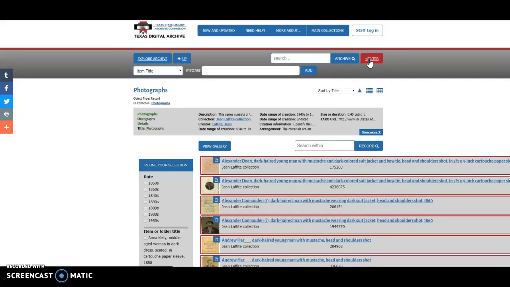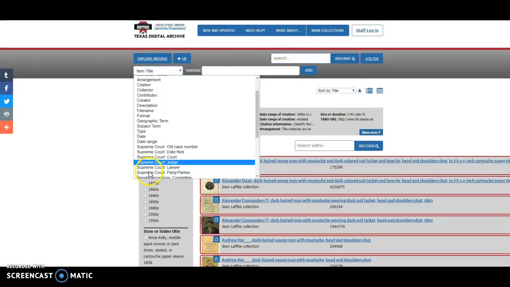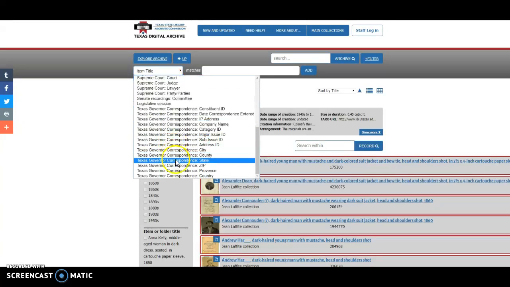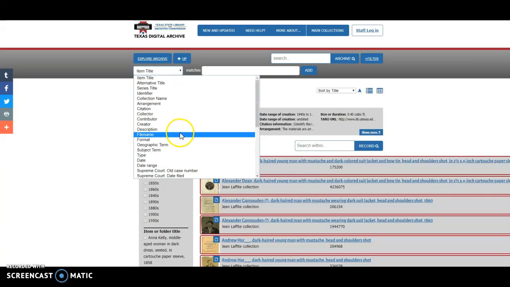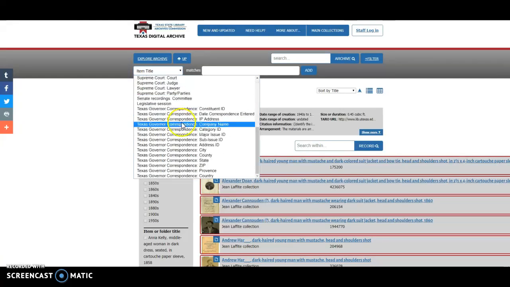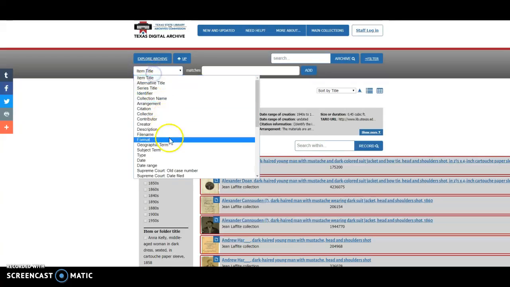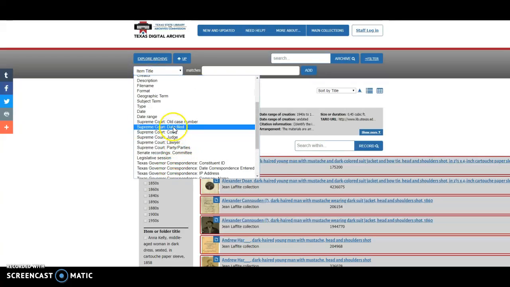So if I click on filter, okay, now it's showing up. It will give me the ability to filter by keyword on these different terms that might be available. Now you can see here some of these metadata fields are for all records that are in the TDA and may not apply to the particular collection. So here I'm looking at a photograph collection. They're not Supreme Court records, but again, you can filter by them. This is just the way Mark and Brian have this set up.